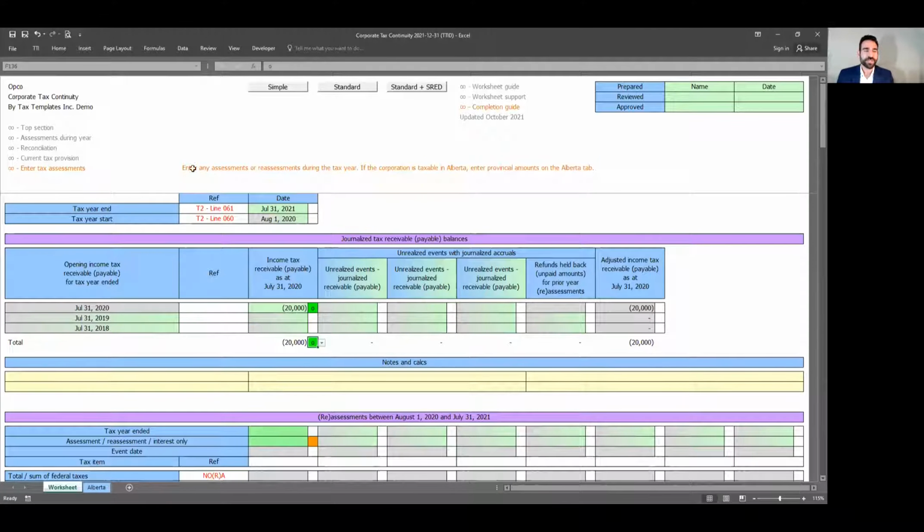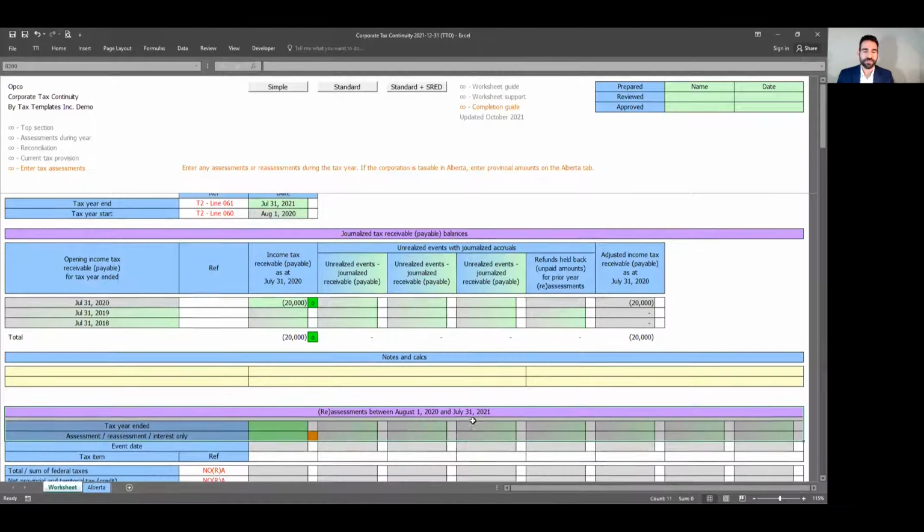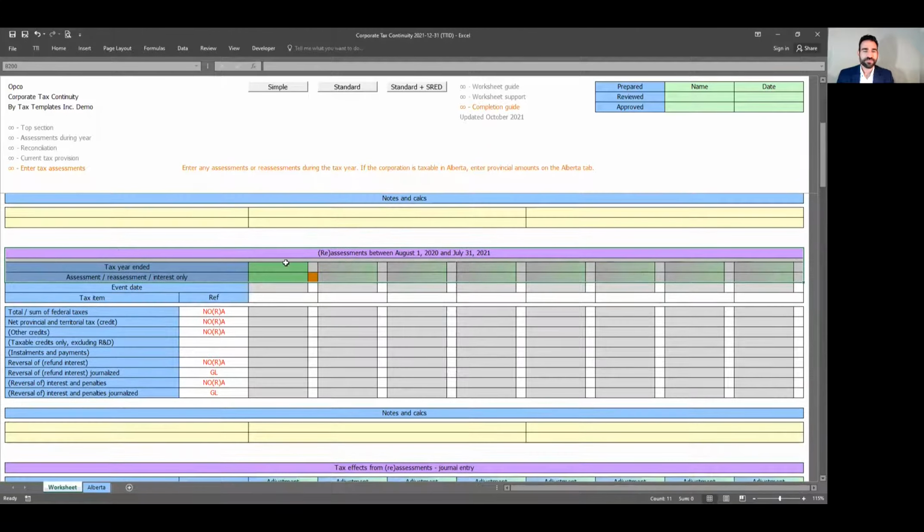The next step is to enter the details directly from the NOA. And all we have to do is select NOA from the drop-down menu along with the year end we're completing. The reason you're seeing multiple year ends here is, as I'll show you shortly, there could be situations where we're doing multiple year ends at once because there's multiple NOAs, reassessments, loss carrybacks, and so on. The worksheet handles all that. But for now, we're looking at the 2020 notice of assessment. So I'll choose assessment from the drop-down menu.